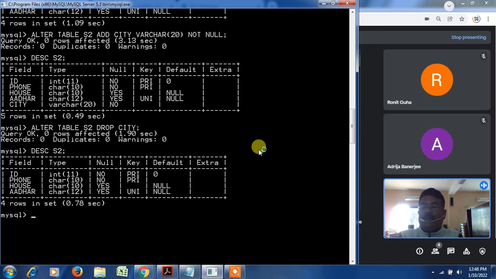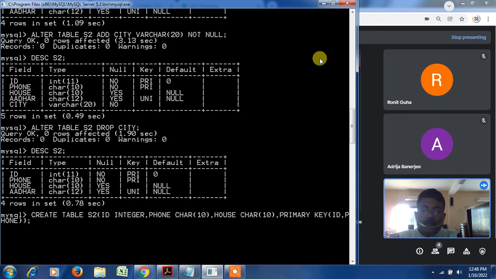So in this way you can use drop also with the primary key, as well as any column you feel is redundant or you do not want to use. After adding also, you may remove it. So alter table S2 drop city means the city column has been removed, and the final structure of table S2 has been shown out here. So what you have seen is how to add the composite primary key. Primary key ID and phone are both there over here. If you want to drop from over here, you can drop it also.